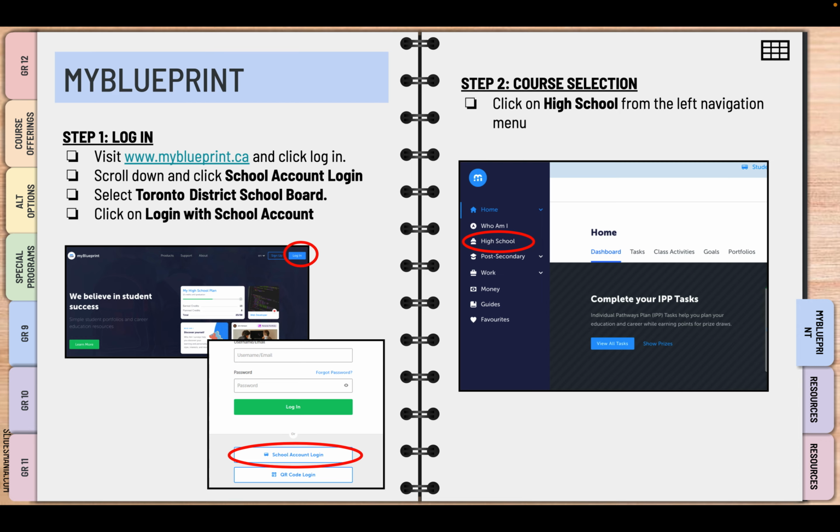Finally, I want to talk a little bit about My Blueprint. This is where you're actually going to select your courses. So My Blueprint is a very straightforward, amazing piece of software that lets you pick and also plan courses for the future. So the first thing you're going to be doing is logging in. You're going to go to www.myblueprint.ca and you're going to click on School Account Login. You're going to make sure you connect to Toronto District School Board and you're going to log in with your school account. All this means is it's connected directly to your profile on the TDSB computers.